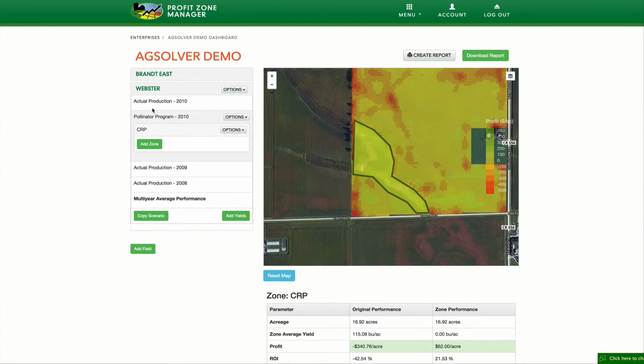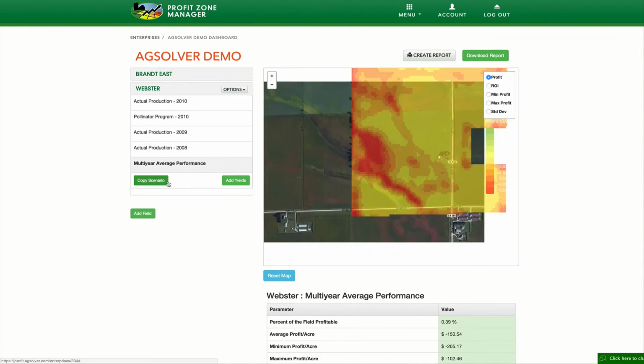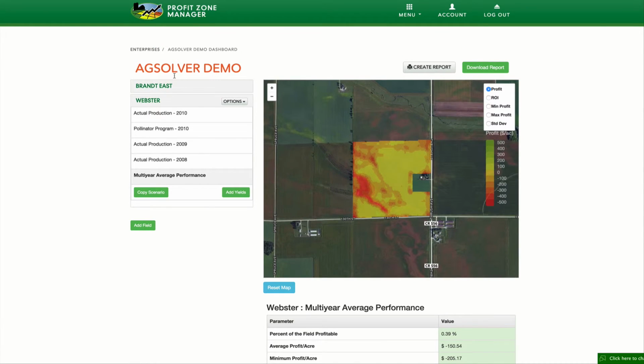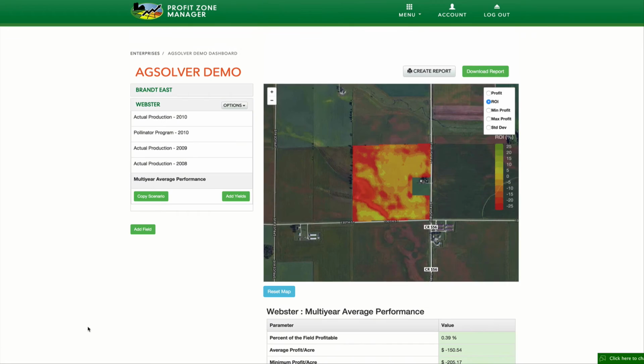We can also give you a few other unique ways to look at your field. If we come down here to your multi-year average, right now we're looking at the 3 years of actual production history that we have, and then we also show you a couple different maps associated with that. So right now we're looking at profit. We can also scroll and look at the ROI of that field. And as you can see, for the past 3 years, it's been doing pretty poorly. And then we also give you min, max, and standard deviation profit as well.